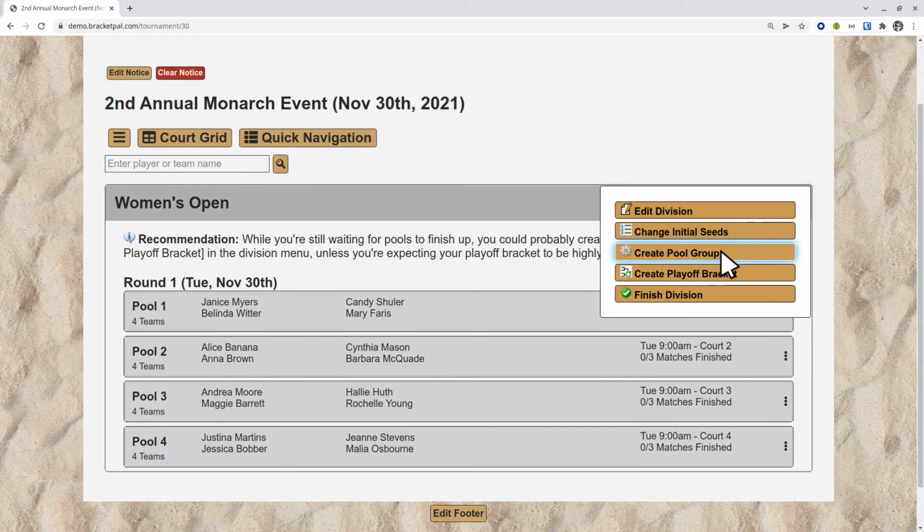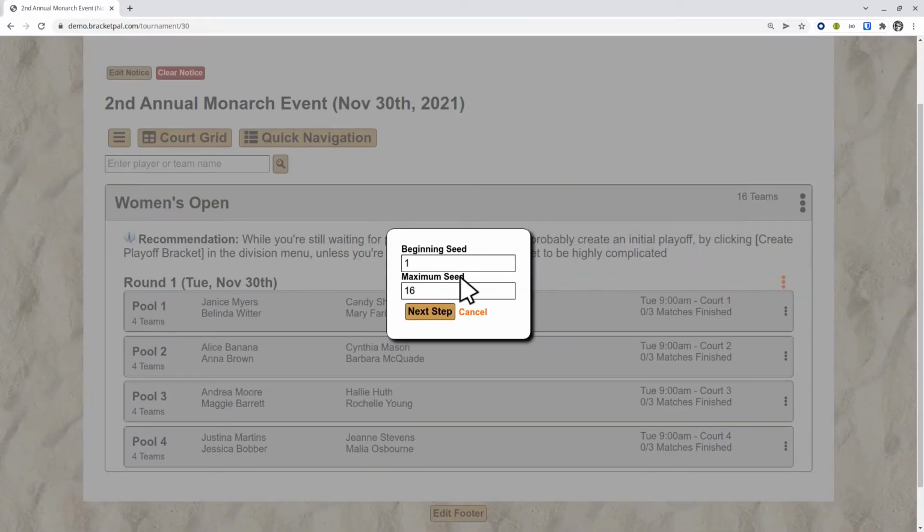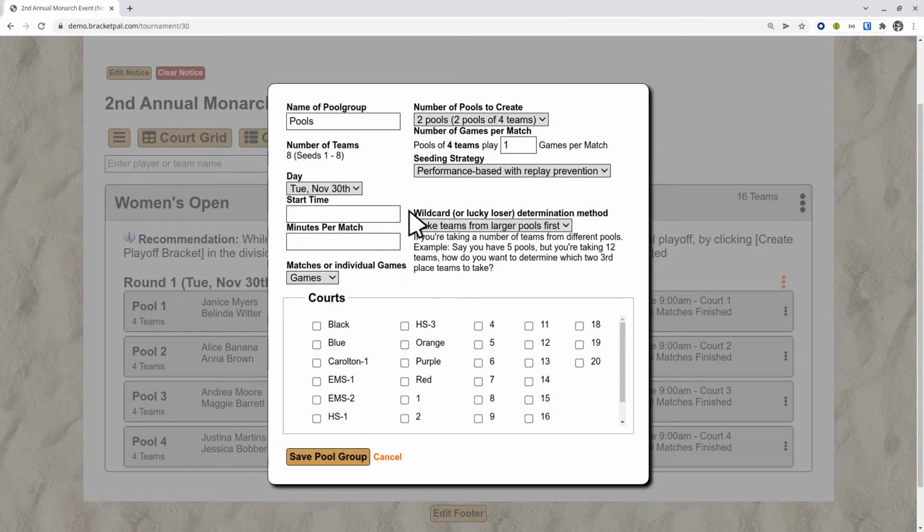So we're going to go ahead and create our pool group again, and our teams are coming from round 1. Instead of taking 1 to 16, we're going to take 1 to 8. This is going to take the top 8 teams, and we're going to call this round 2 gold contention.